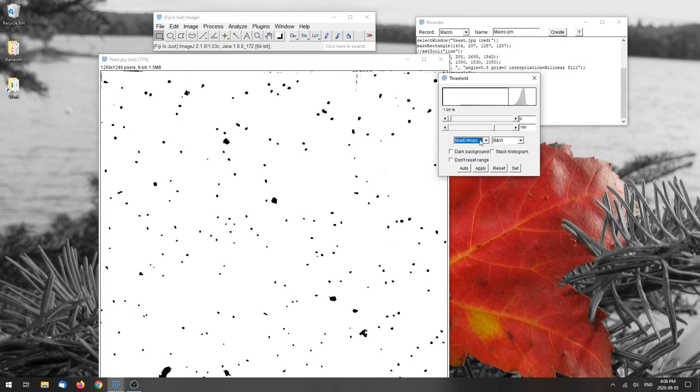And you can kind of go through these and see what worked best. I know a lot of times for me, the OTSU method is a good one, and that's reasonably clean. And actually the default one's not too bad either, which is a variation on that OTSU. So we'll just use the default, we'll hit apply. And this is now thresholded the image.